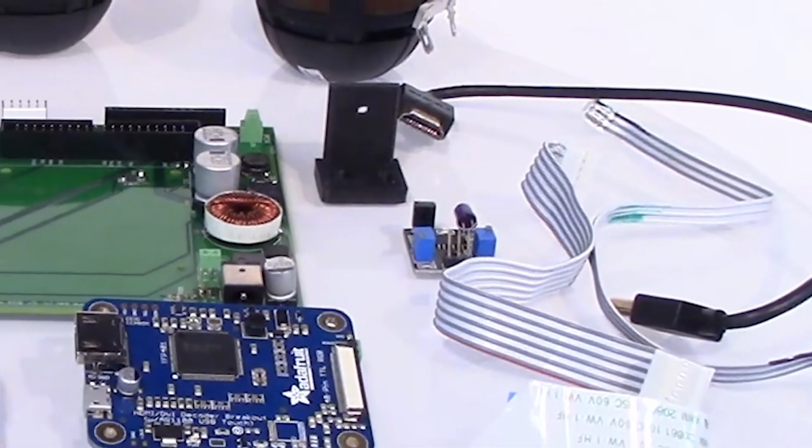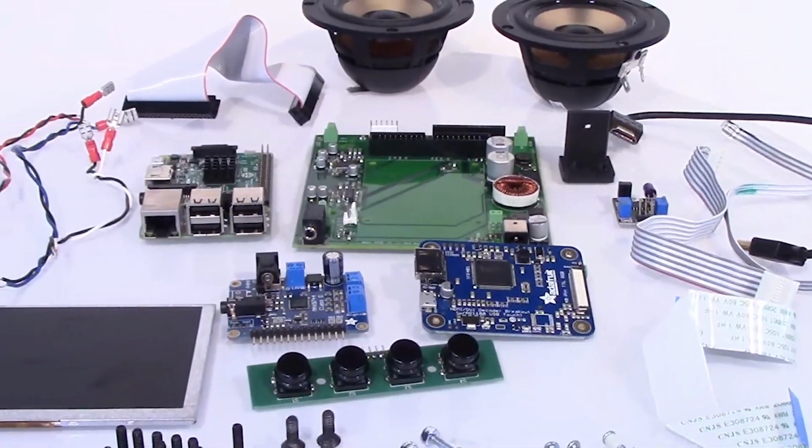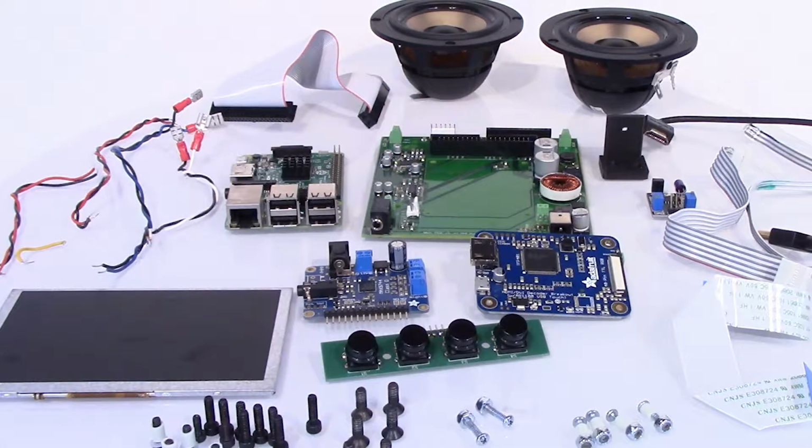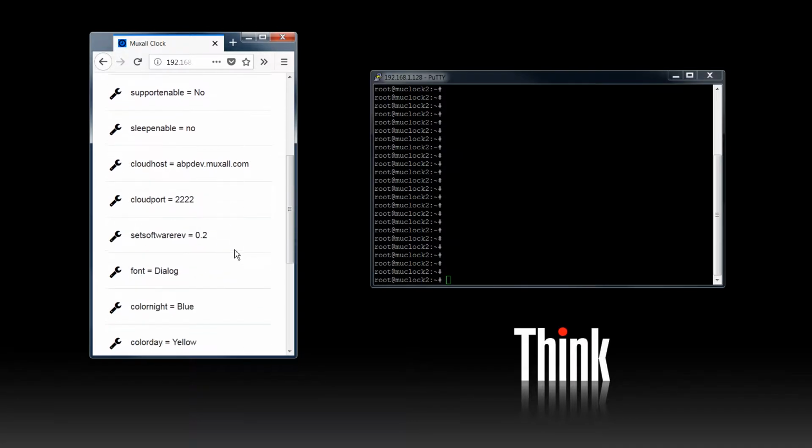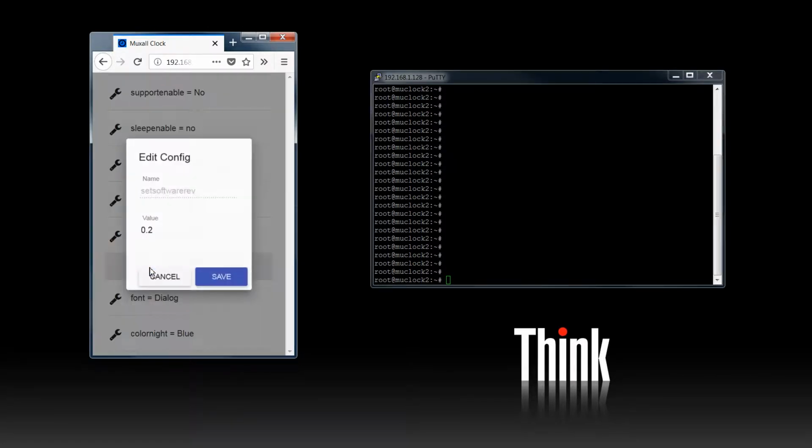The Muxall Movement is designed to be upgradable. The hardware is modular and can be swapped out for newer boards. The software is automatically upgraded via the Muxall Cloud or can be manually downloaded and installed.